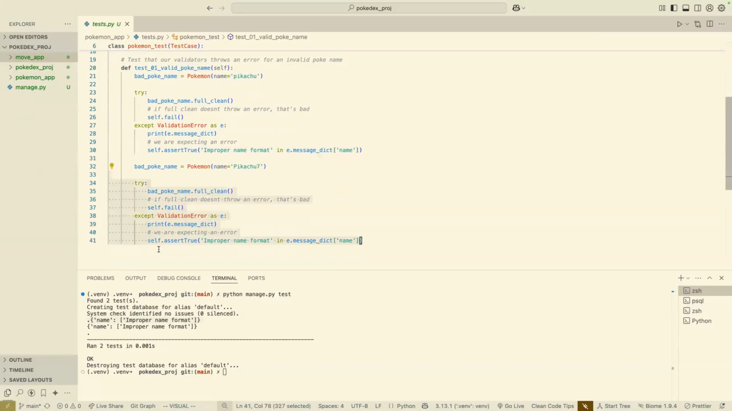We're doing it again here. I'm not sure why we're doing the same thing a second time. Oh, I'm so sorry. We're doing it a second time because we're now testing the other part of the name, that you can't have a letter in there. So once again, we do the same thing. We expect the validation error to be thrown, and we check that we get an improper name format message.